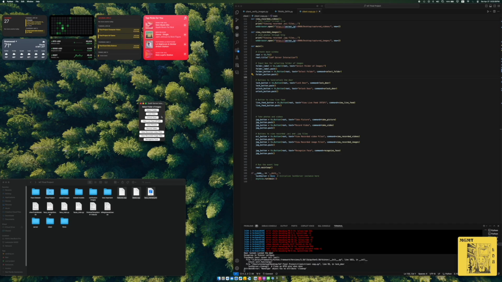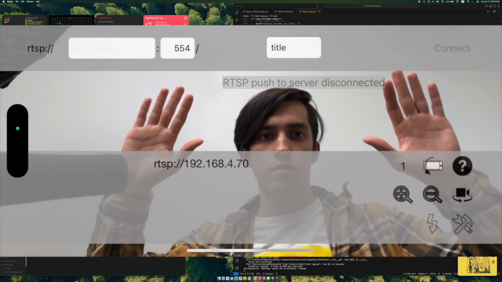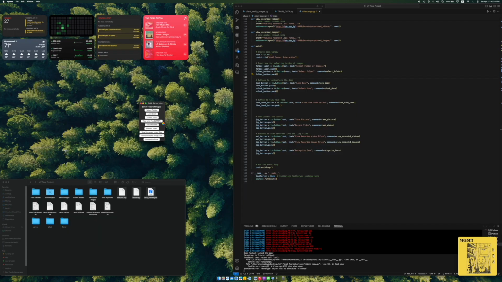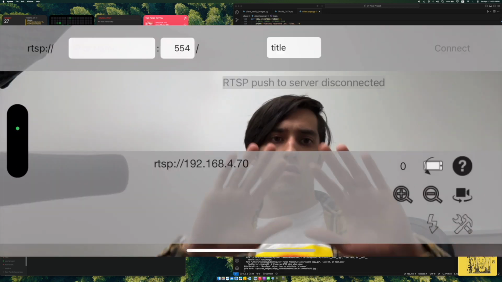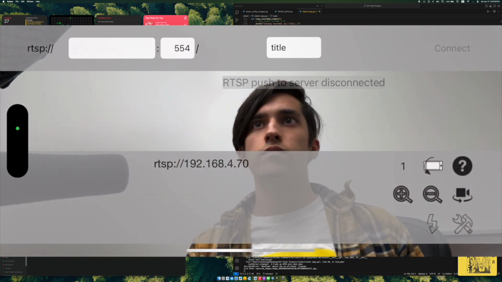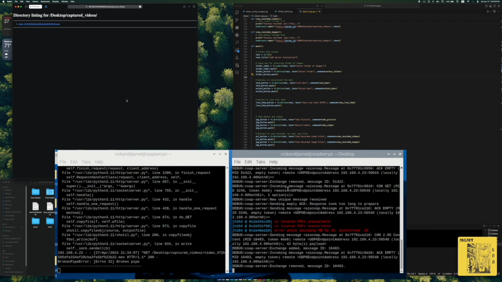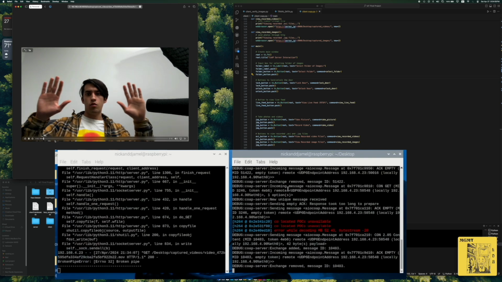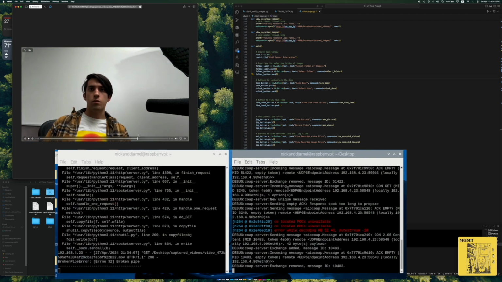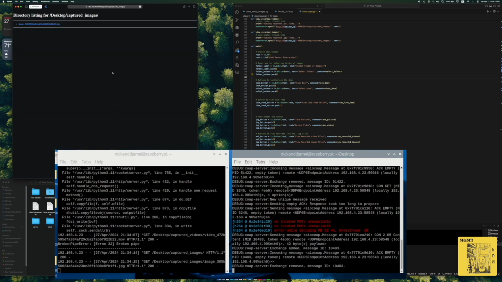I can also take a picture. So I'm just going to do this. Okay. And I will also record a video. So these videos are 10 seconds long. Okay. So I can view that file. So there we go. And I can close out of that. And I can also view the image that we took. There we go.